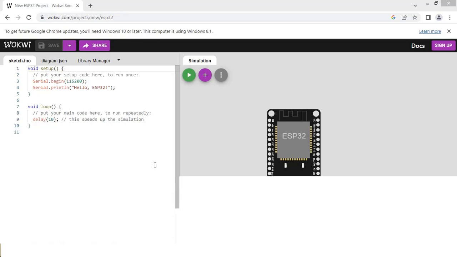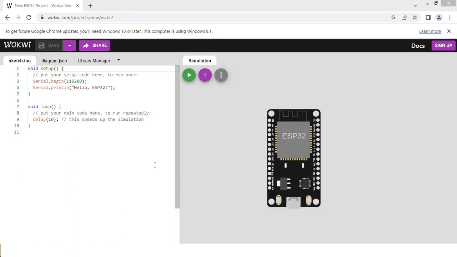In today's video, we are going to see how to use an ultrasonic sensor with ESP32. The ultrasonic sensor can be used for measuring distance. We are using the Wokwi Simulator for this. Later we will try to simulate a water level controller using the ultrasonic sensor.